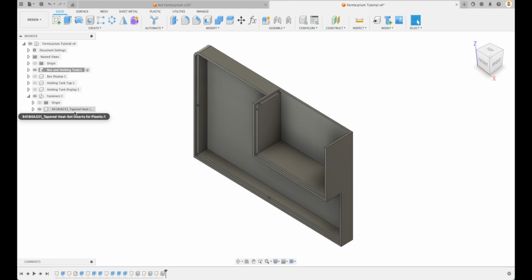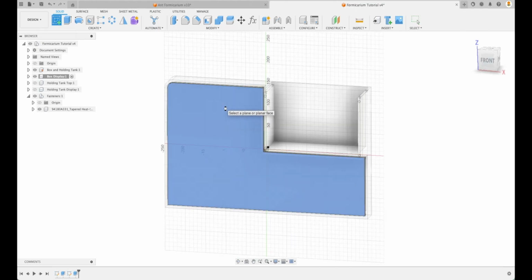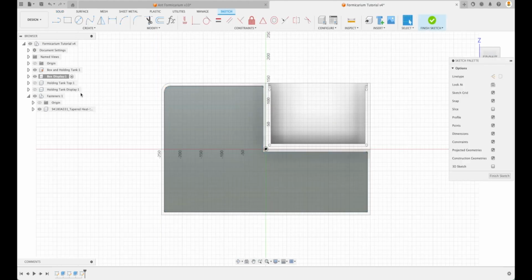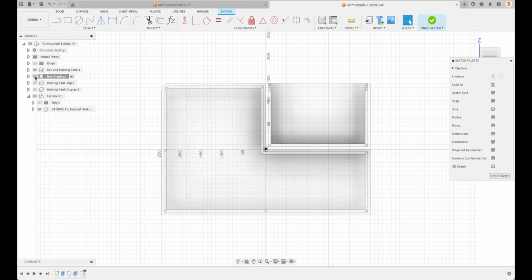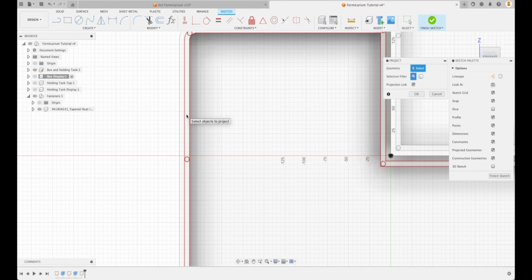So now before we start joining those threaded inserts into our box and holding tank over here, we want to create the countersunk holes for our flat-headed screws on the acrylic and on the holding tank top over here. So let's go to our box display first of all. Let's make it active. We're going to create a sketch on that. Now here's the cool thing. We're going to hide the display right now. Let's do that. And we're going to project this entire face with all of its geometry.